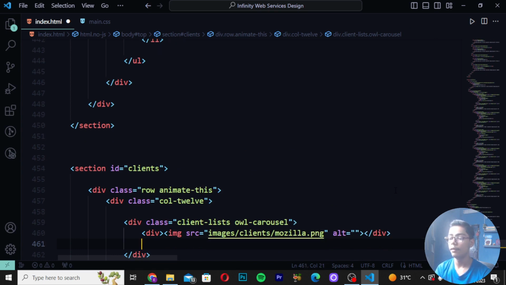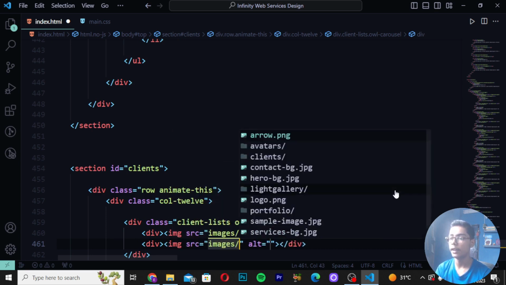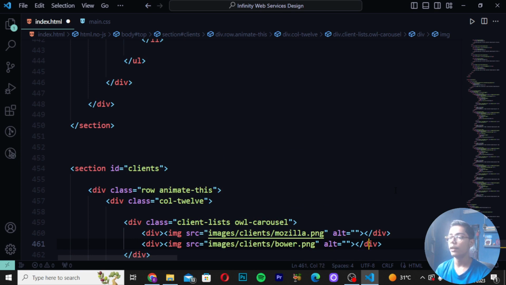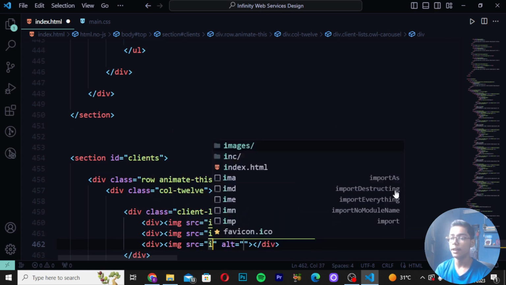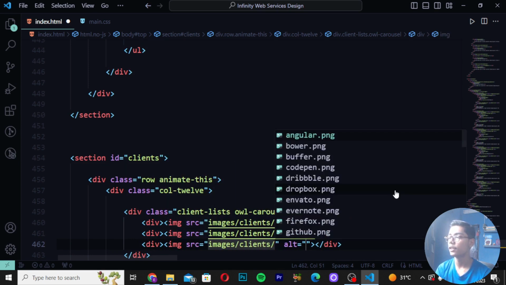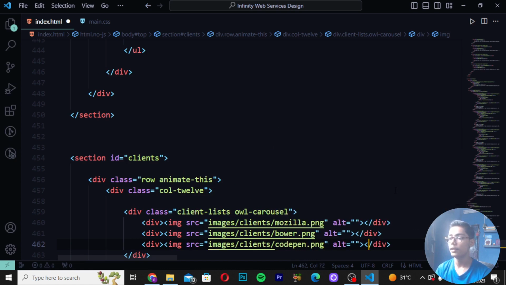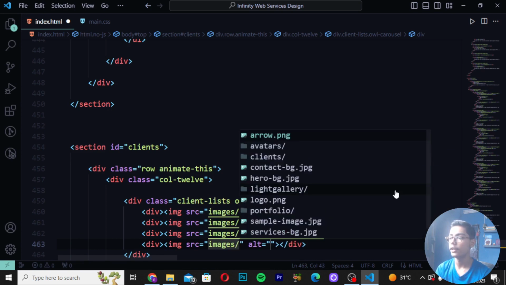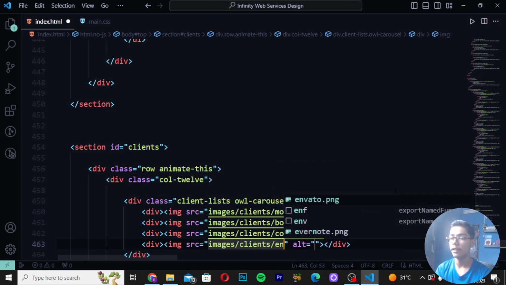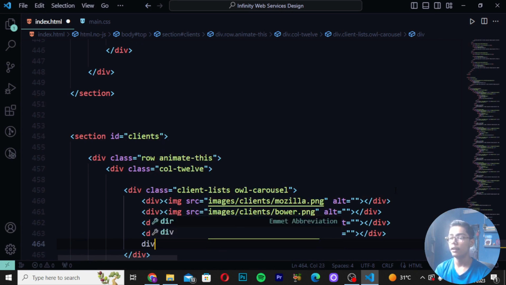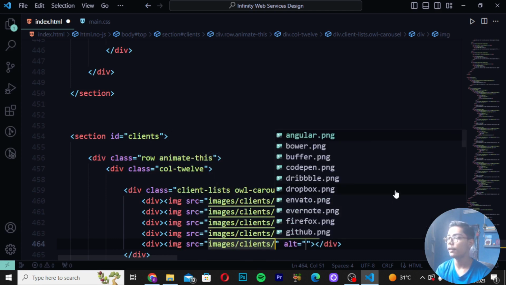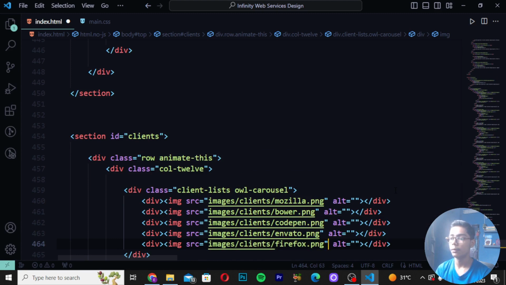Then create here div, and then here I will be writing images slash client slash google.png. Then write here div images slash client slash codepen.png. Then write here div images slash client slash inventor.png. Then write here div image images slash client slash firefox.png.